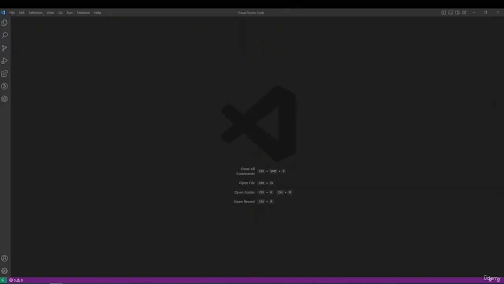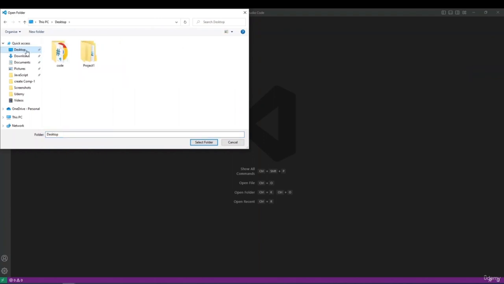Step 1. Set up the project. Create a new React project using Create React App or your preferred method. Open your project in your preferred code editor.